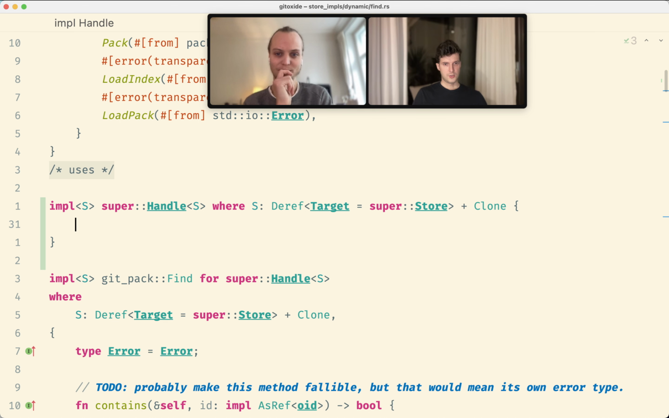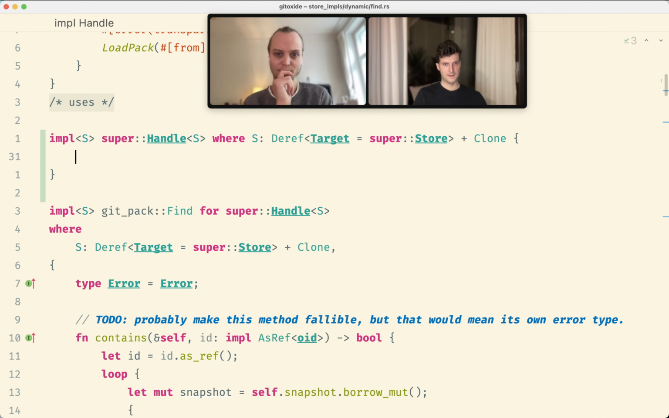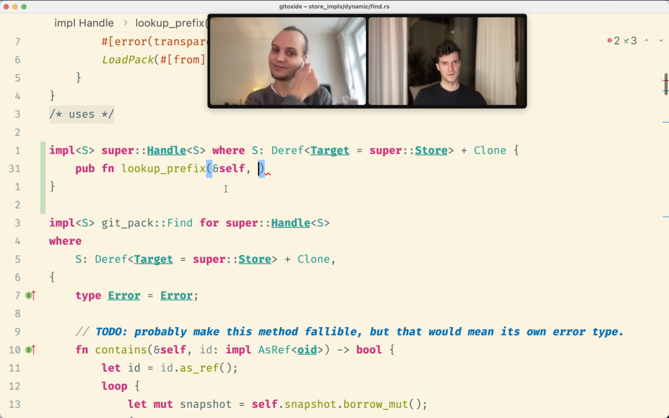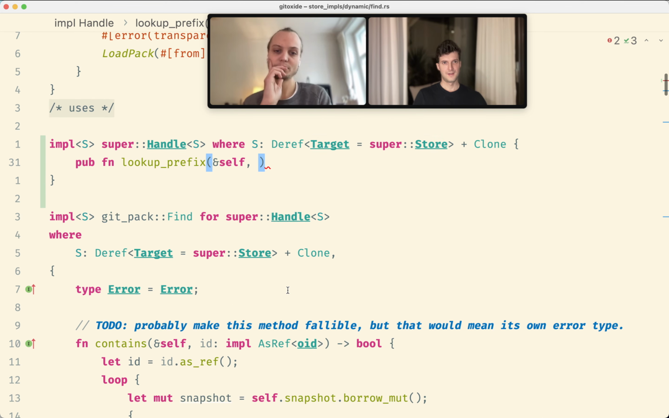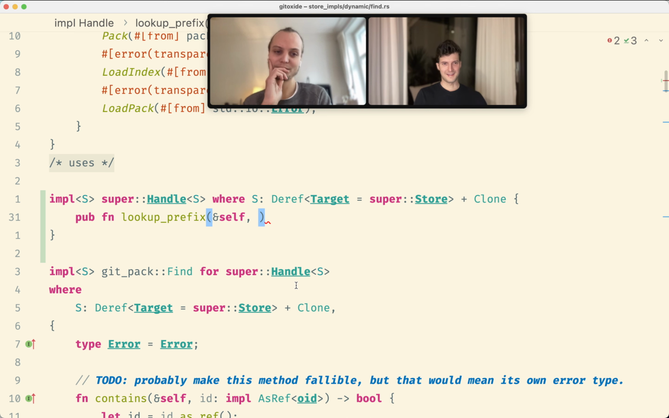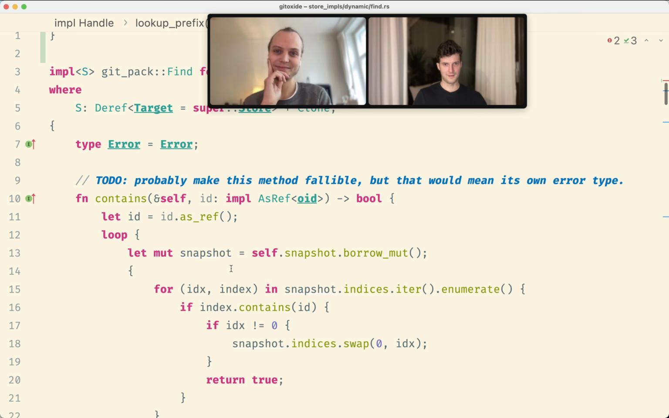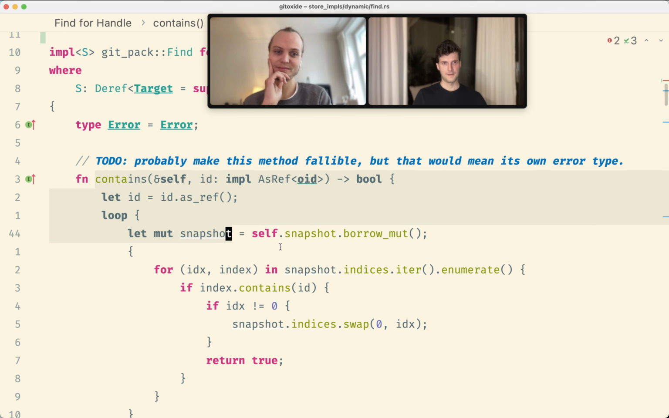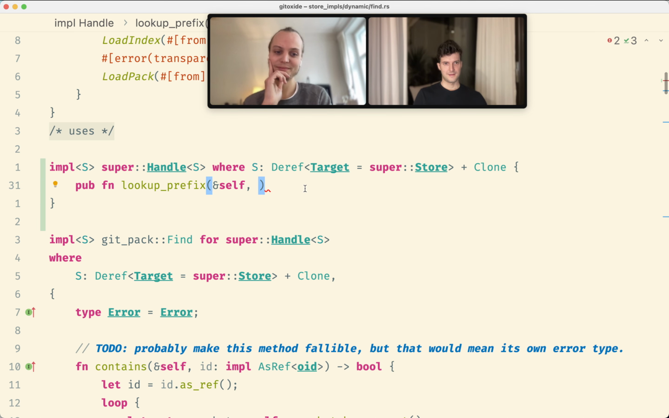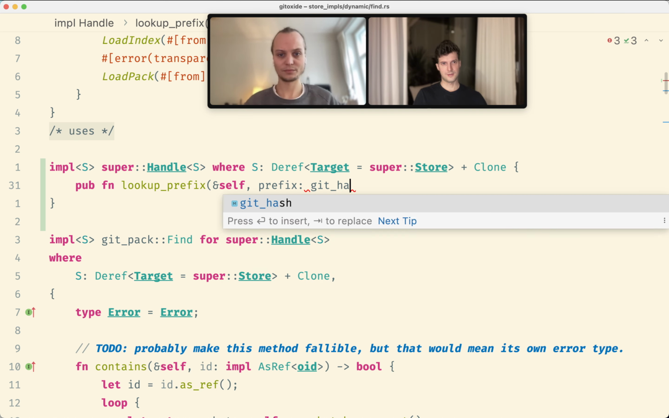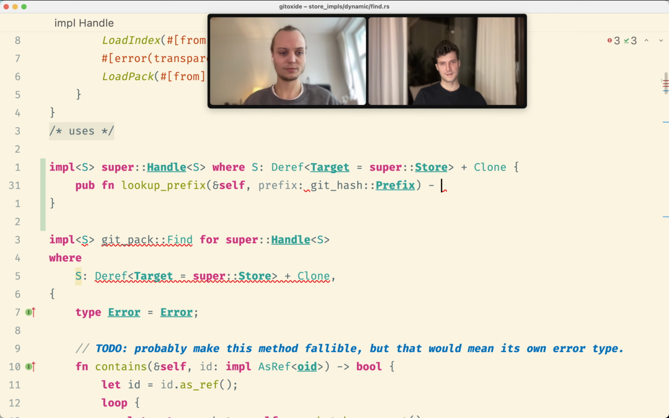Okay, so now we should be able to define something that we know by now pretty well. Lookup prefix. We don't alter, it's just reading. Even though that thing has internal mutability, mind you. So it's, again, a bit more complicated. We can get a glimpse at how complicated this is here in contains. Then we have the prefix, which is, as always, prefix.